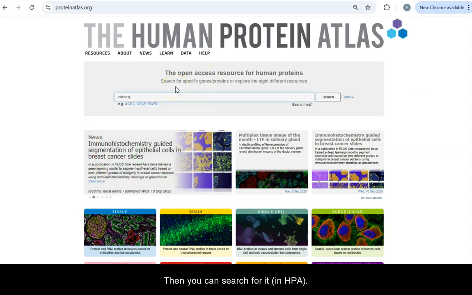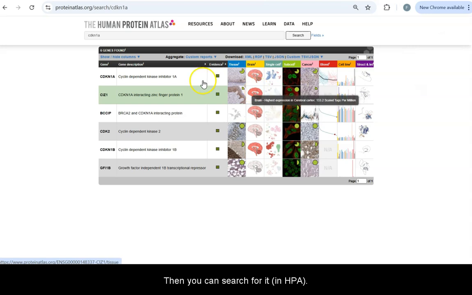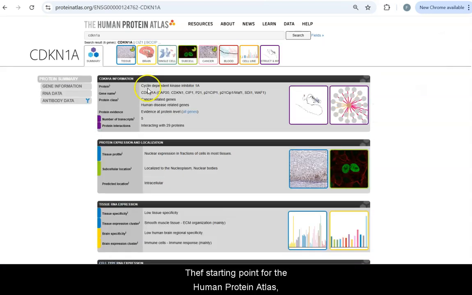CDKN1A, and then you can search for it. And the starting point for this project, the Human Protein Atlas, as far as I know it, was the very bold approach to make antibodies for all human proteins and then stain for them in healthy tissue and also cancer tissues. Since then, it's expanded into a lot of different modules, but that was the starting point, and there's a lot of great data related to that.